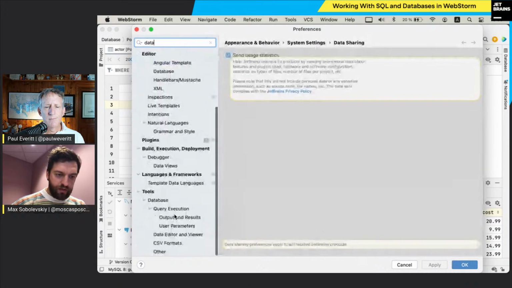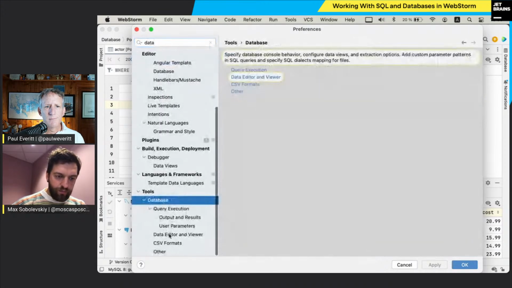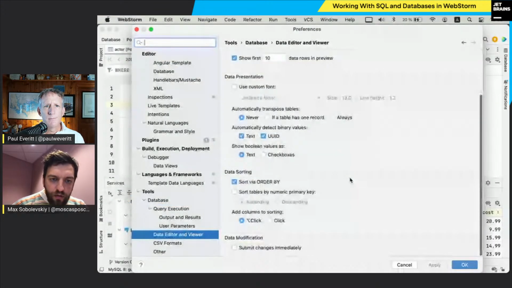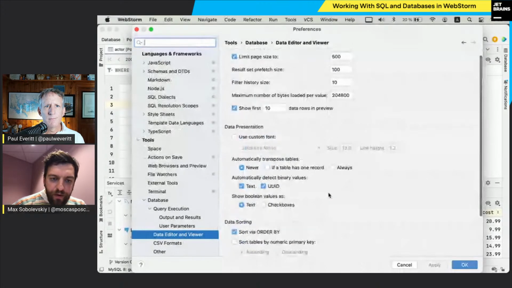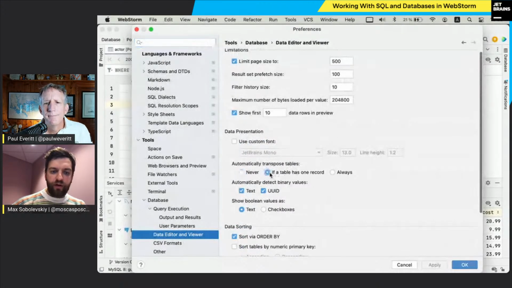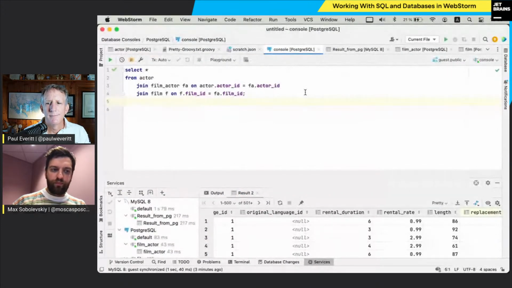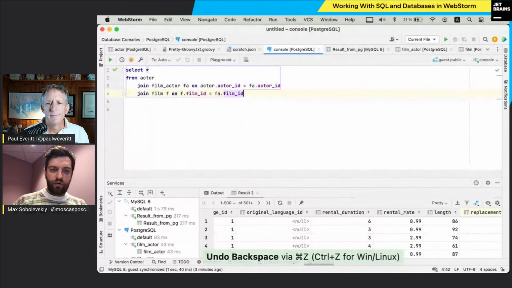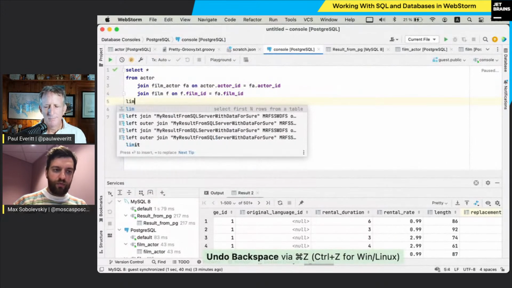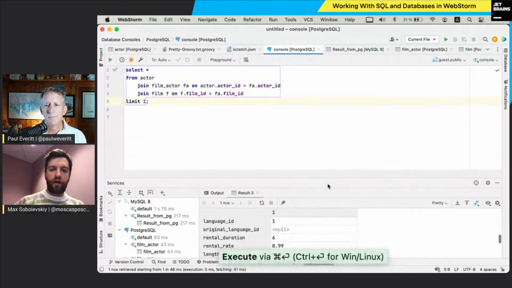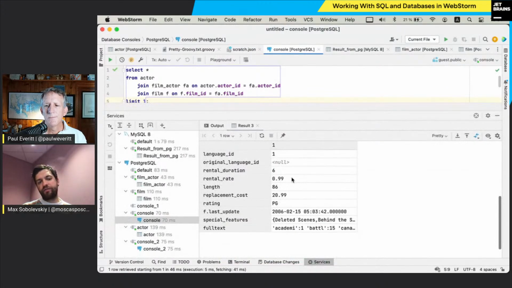Where do I have my database? Database. Editor and viewer. Automatically transpose tables if table has one record. So if I choose this, and when I create the query, for example, limit 1, voila, my row is transposed, and it's quite easy to see just one row in that particular format.